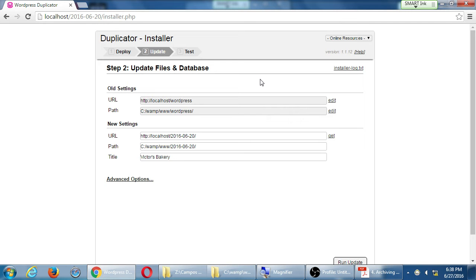How many of you did it then get to step two also? Most people. If you have any problem, I'll help you in just a moment. But this is saying, these are your old settings, here's your new settings. So imagine the scenario of, I'm moving it from my localhost computer to my Bluehost. It will then say here, oh, you're moving it from your localhost to victorsbakery.com. It'll tell you where it's coming from, where it's going to.